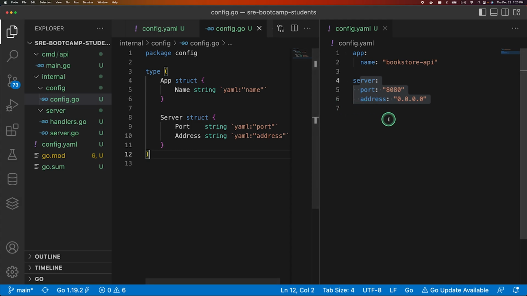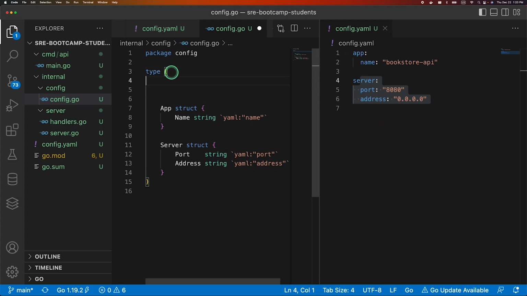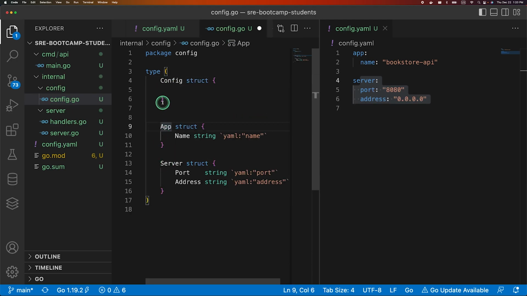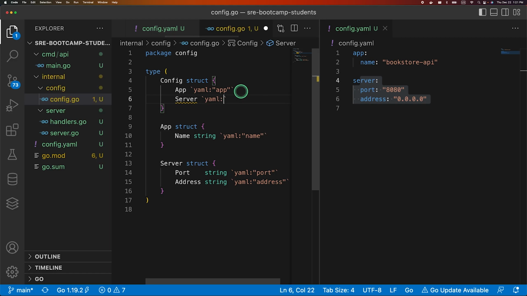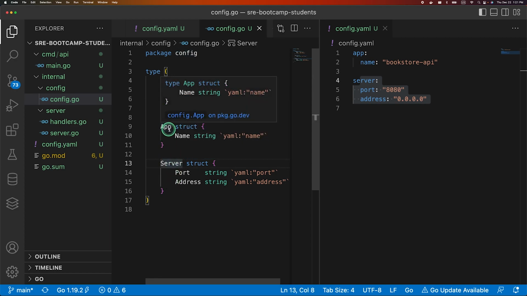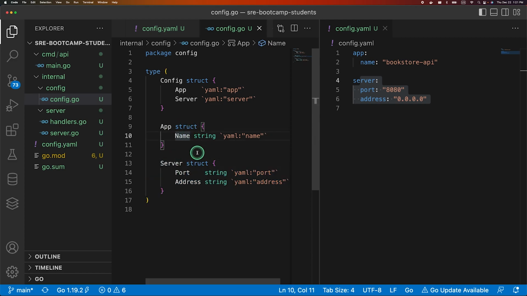Now we need to create a global configuration struct type. So let's create a struct which is a Config, and it will hold both of these. So app, which is this one, and server with its YAML tag of server. So basically this config will hold app and server structs, which in themselves are structs of different values. So now we have created a type struct.